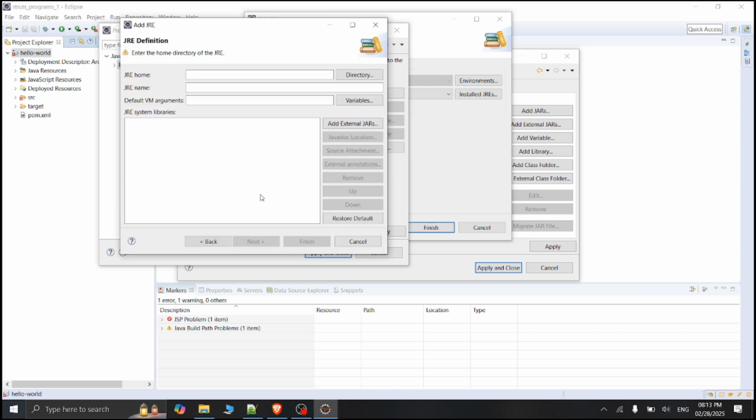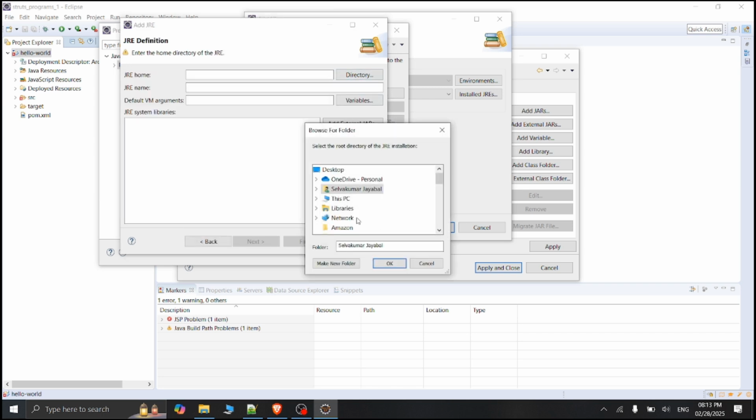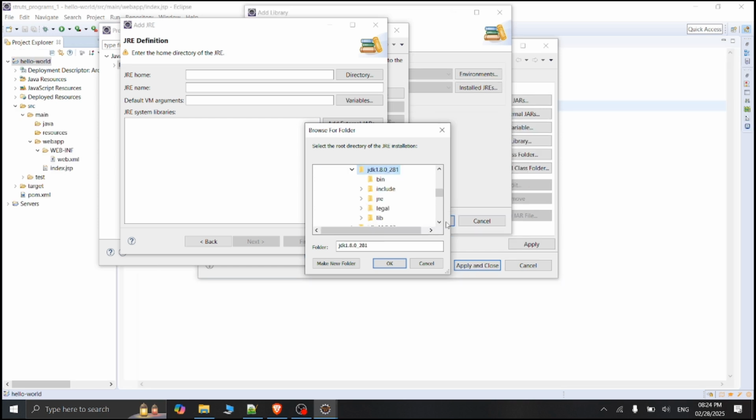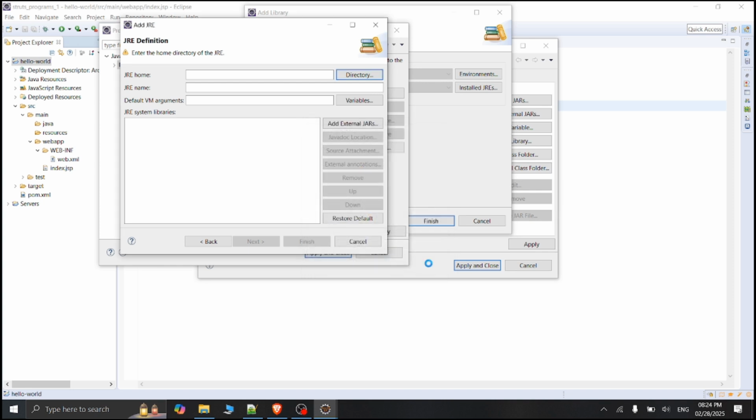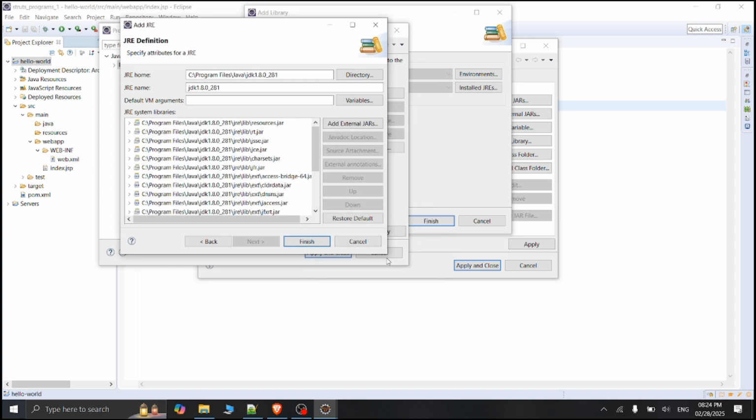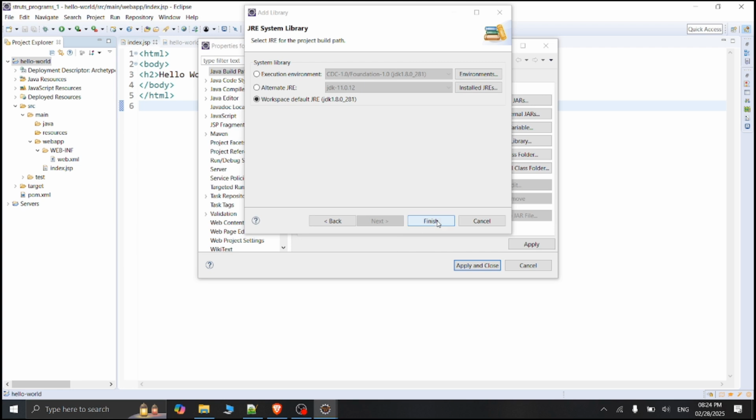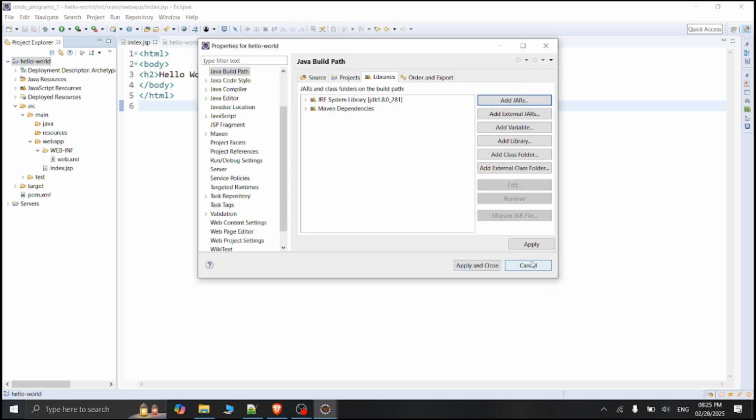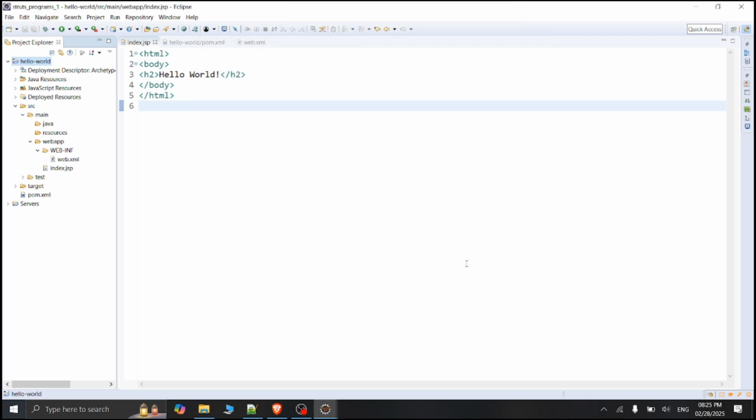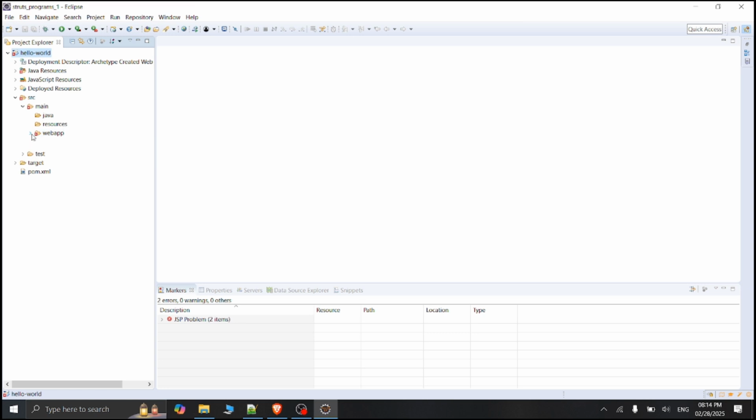So click Next, Directory. Go to the path where you have the JDK installed on your machine. Usually we'll have it in C Program Files. So go to C Program Files, JDK 1.8 version, click OK, Finish, select the JDK 1.8 version, Apply and Close. Okay, wait, it's already selected. Apply and close. So still we are seeing the error message.